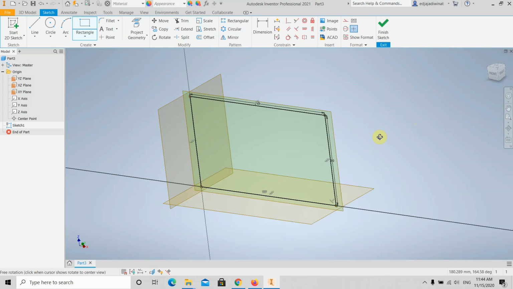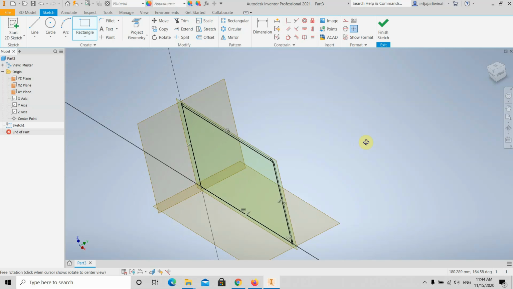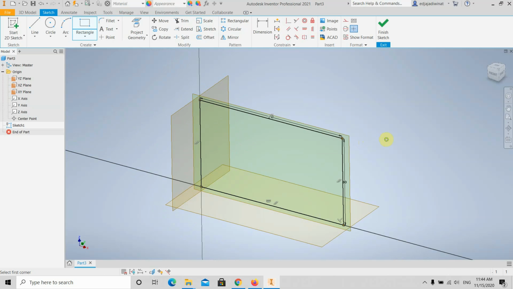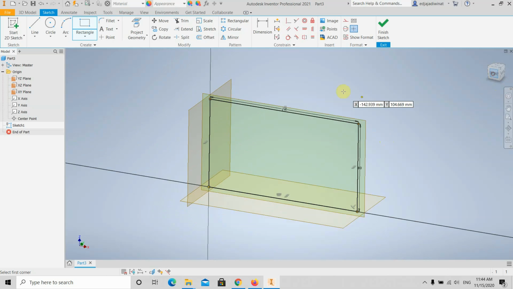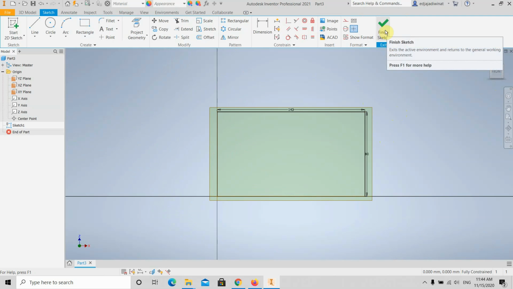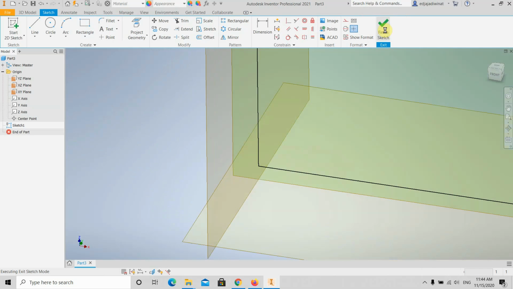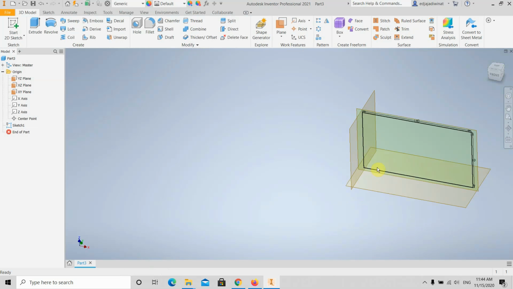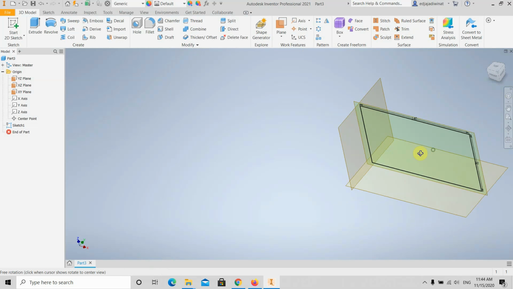I'll rotate to let you see. So it's like that. Okay, this is the XZ plane. Once you are done using a command, you can turn it off by escape. If you are done sketching, you go to finish sketch and click the button here.